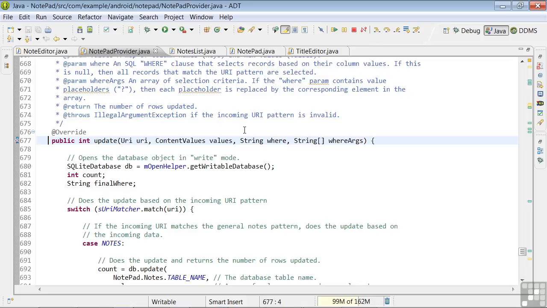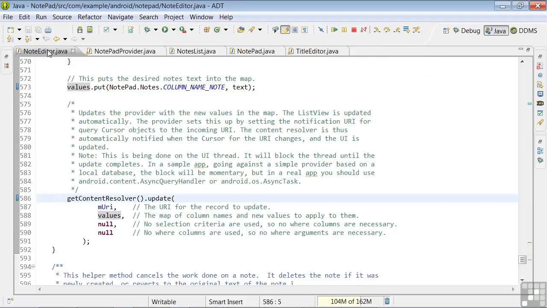In the Notepad app, content interface activities are spread over the notes list, note editor, title editor, and Notepad Java files. In the note editor, at statement 586, we have the update method applied to the content resolver obtained using the getContentResolver method. It includes the URI and content values parameters. The selection parameters are left null, and the return value is not being assigned or used.